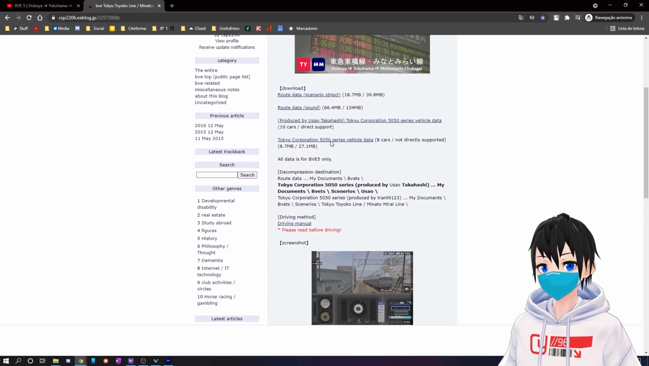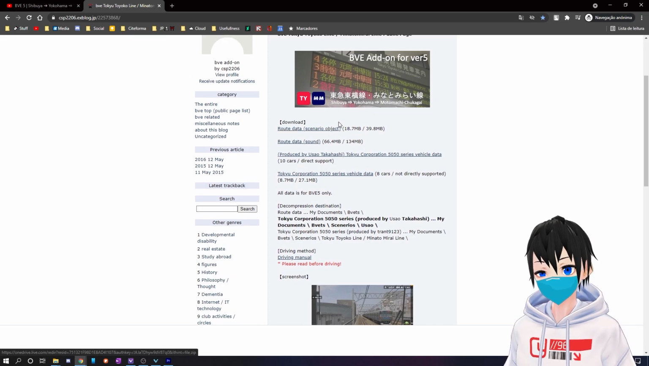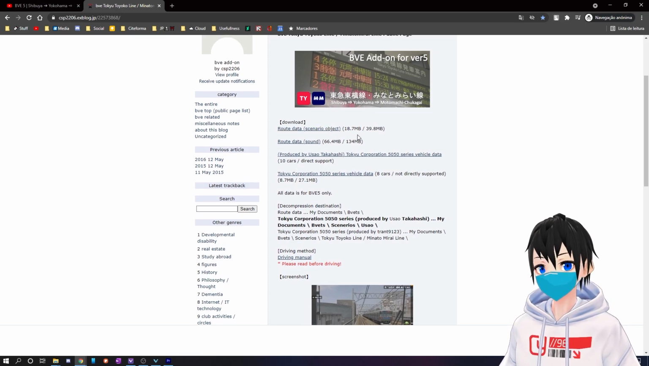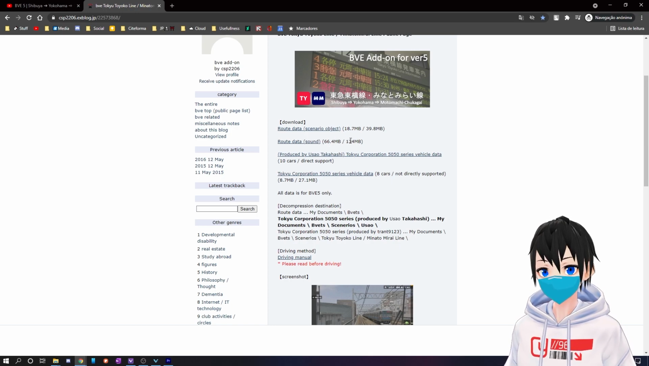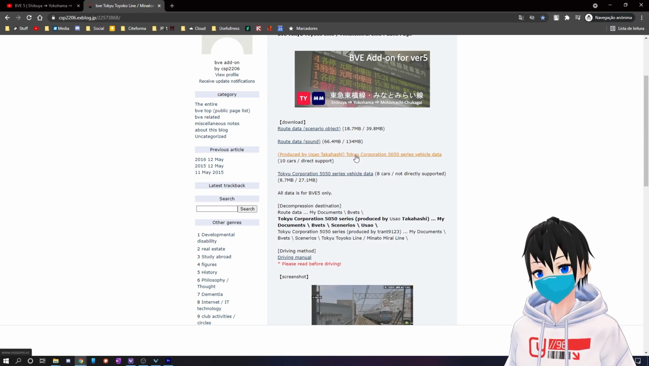So download the main route data. It redirects you to the OneDrive cloud service, and just download the file there. Same for the sounds. Now the train is the exception, because the train was made by a different author.